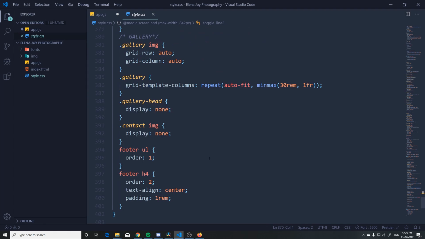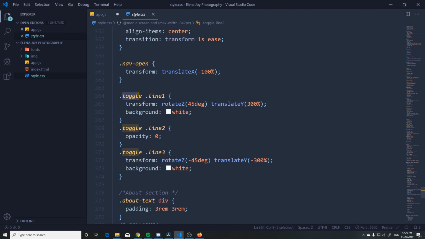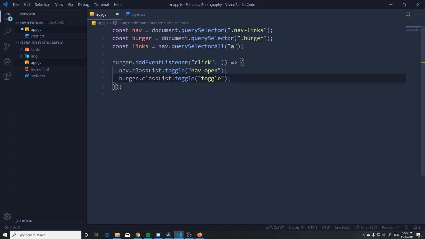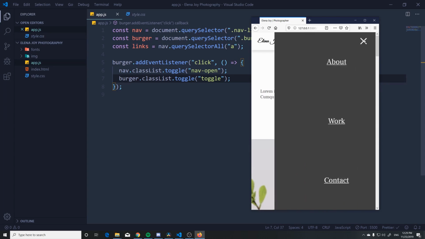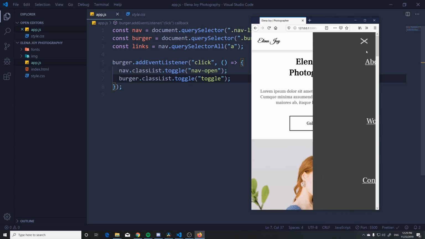Let's take a look. So this is where we added these toggles, right? And I said, hey, when we add toggle to the line 1, I want to animate it this way. When I add toggle to the line 2, I want to animate it this way. And same goes for the last one. So we just add a toggle to all of them. Hit save. Let's take a look now, and look at that. We have that nice animation going. So we are back and we are good.